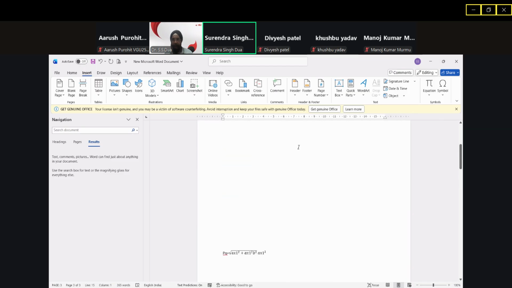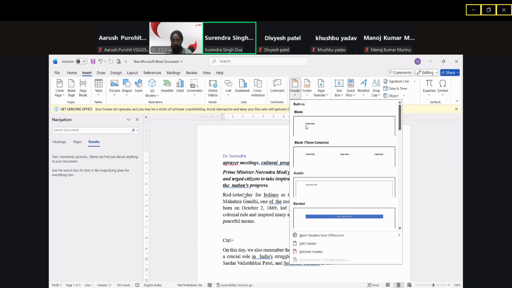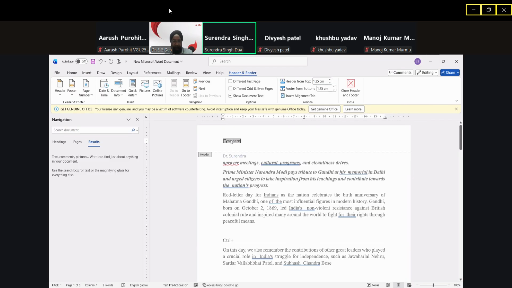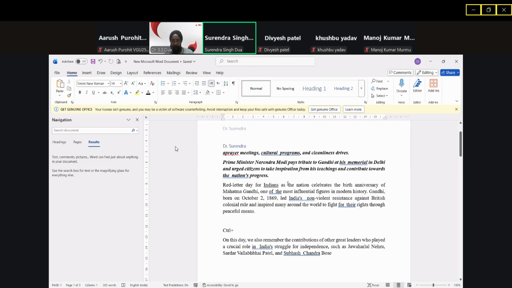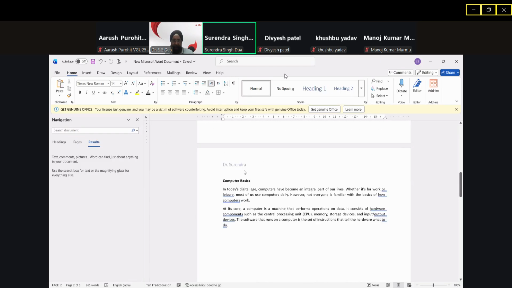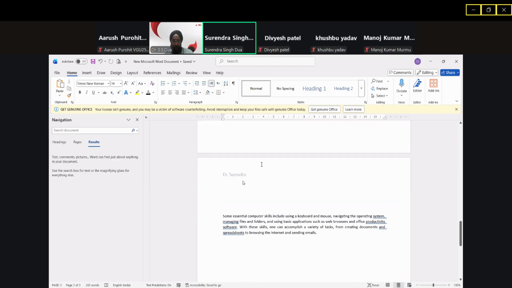Now if I want my name on every page, go to the header. In the header, you can select blank and type here. I type my name, and Control S to save. So you can see every page has my name, just like that page.